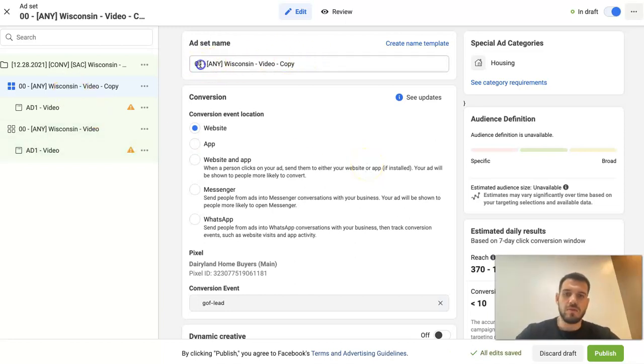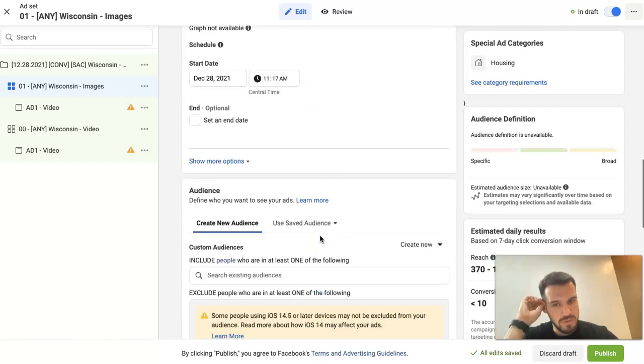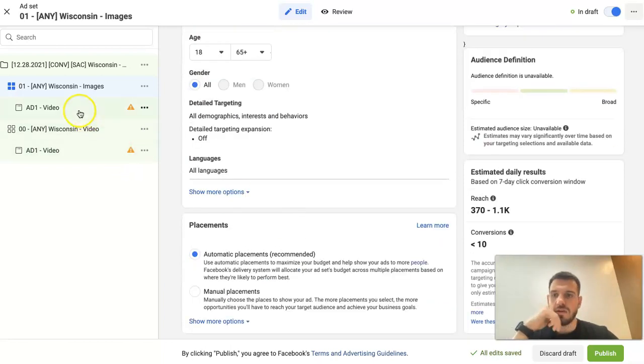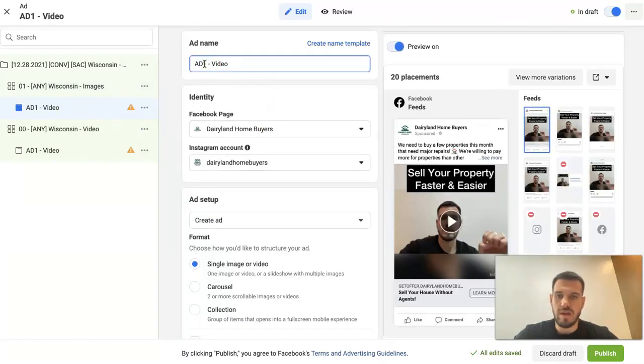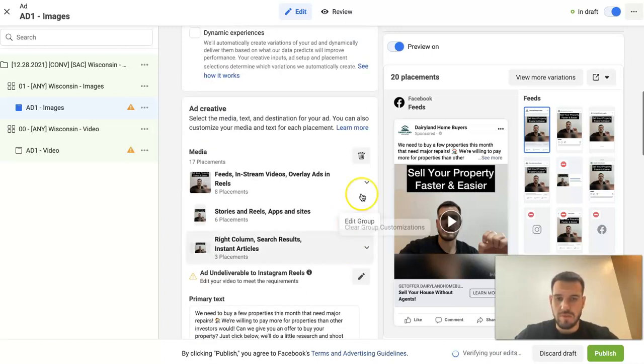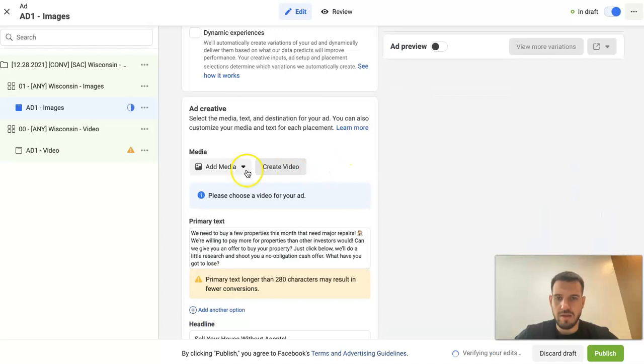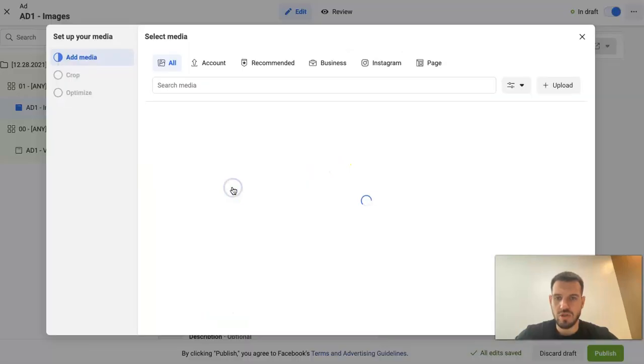And then this is going to be the ad set number 2, images. And I'll just delete this. So everything here is going to stay the same. It's already duplicated and all of that. All I'm going to do is just come here on ad one video, and I'm just going to write ad one images. And I'm just going to delete here the media, and then I'm going to add image.